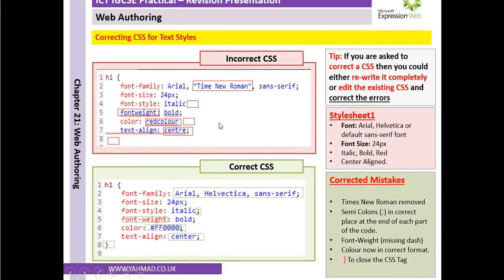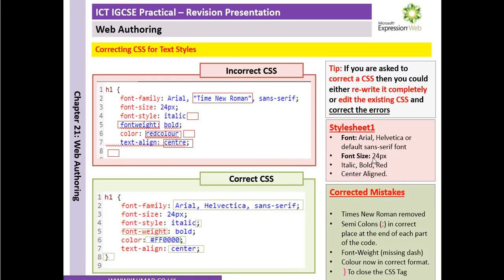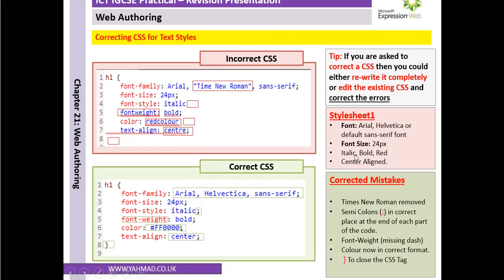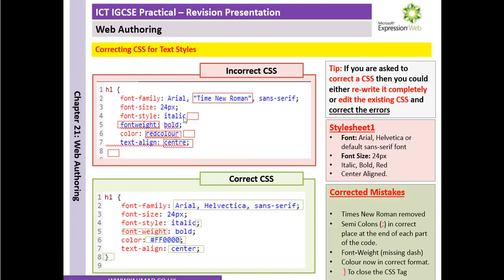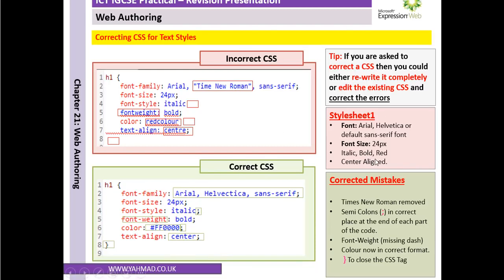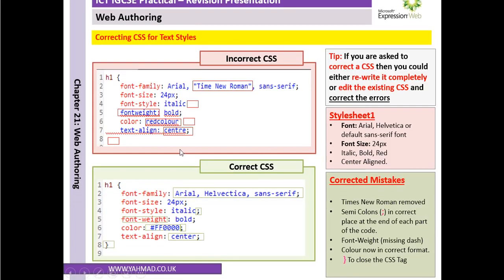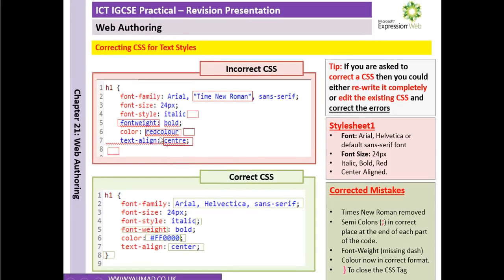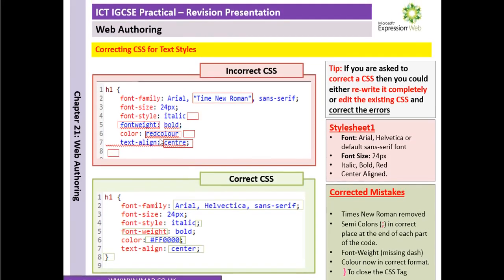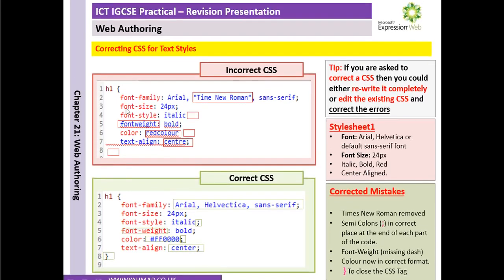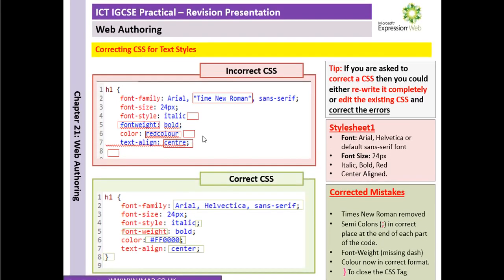The font size should be 24 pixels, which is right. The font should also be italic, bold. So the next mistake is we're missing a semicolon. At the end of each part, there should be a semicolon. For bold, what we're missing is the dash between font and weight. And the color should be red. All colors should be in hexadecimal. So you should have the hashtag FF for red and then 4 zeros for green and blue. And also again we're missing the semicolon to finish this part of the tag.